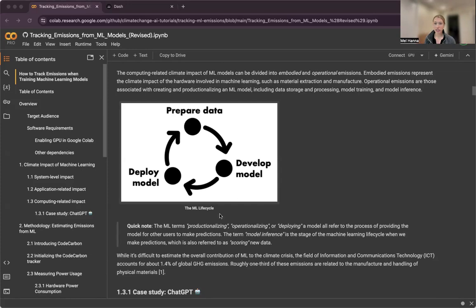So the ML life cycle is its own thing. We start by preparing data, then develop a model, deploy the model, and then start over again because we are continuing to improve the model as we know more. And again, we're going to need to take each of these stages into account when considering our emissions impact.